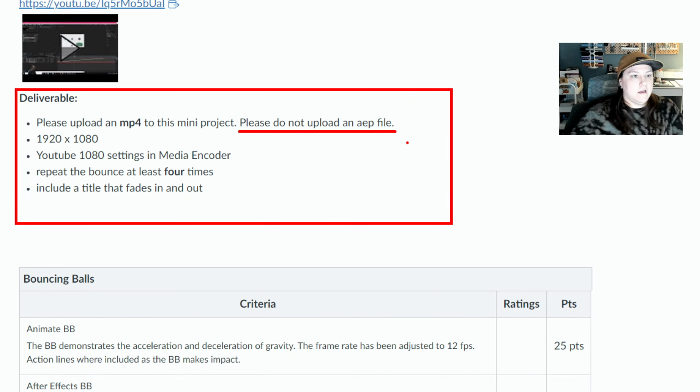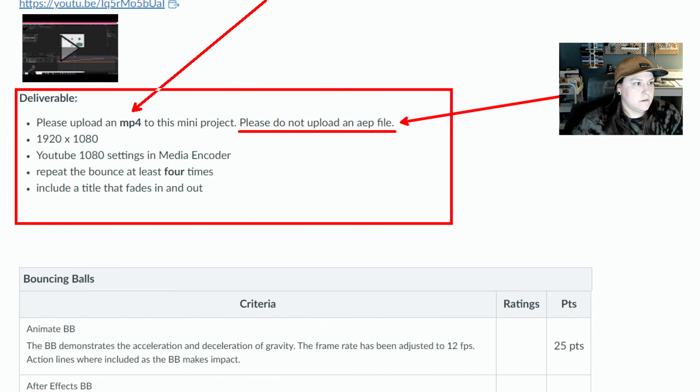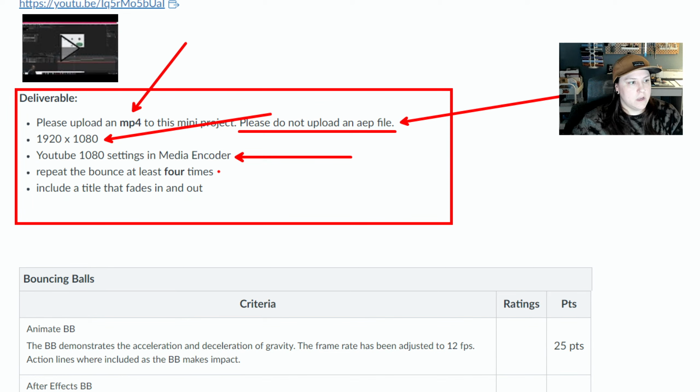And so let's just get into the habit of always having MP4s unless specified otherwise, and that's why it's important to read these specifically, the deliverable parameters. It should be in 1920 by 1080. The YouTube media encoder, I'm not going to be able to really see that specifically unless I go into some details, but I'm going to assume you guys probably did all of that.